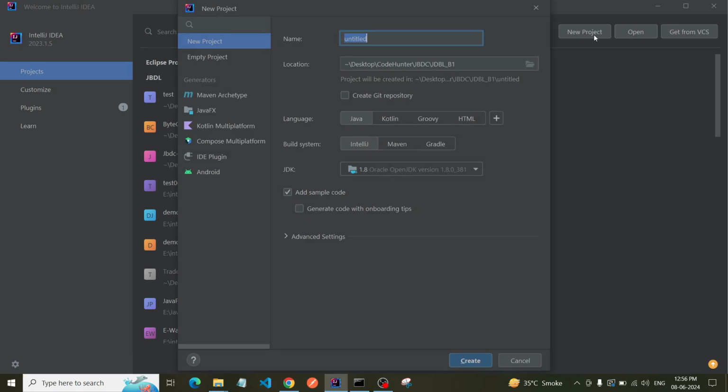After installing IntelliJ IDEA, open it and your UI looks like this. You will quickly become familiar with it because this UI is very user friendly, or you can say developer friendly. To create a project, you just need to click on this new project, and we are going to see bytecode. So I am writing the name as JBDA lecture 1, which is bytecode.